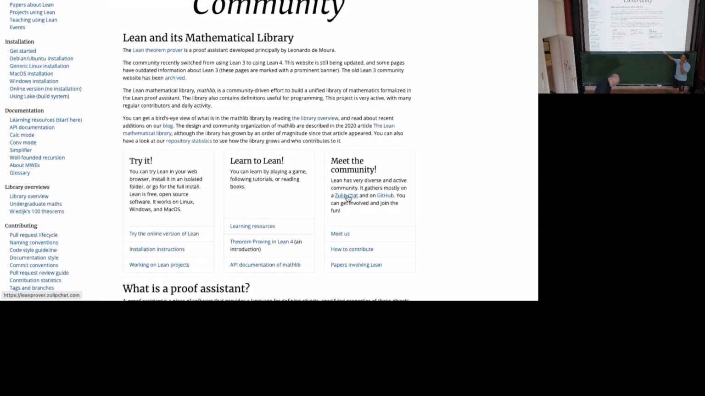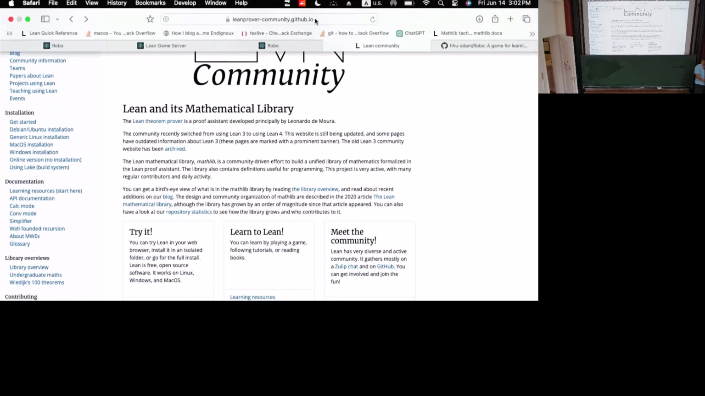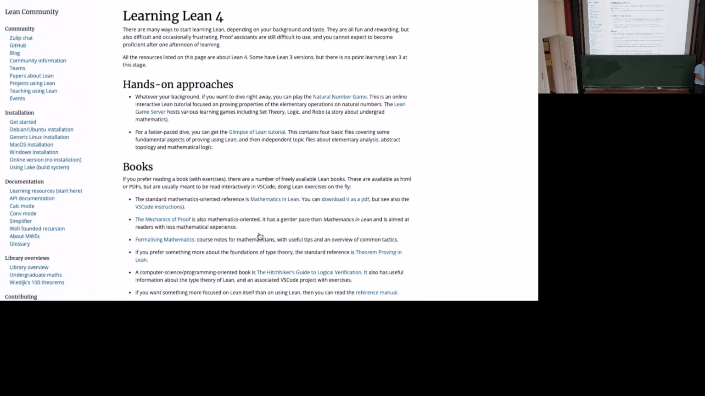Today I'm going to talk about a Lean learning resource, especially useful for the purpose of teaching. So this is the Lean community website, leanprovercommunity.github.io. And if you go to Learn to Lean, under Lean Resources, the first kind of resources available are hands-on approaches.